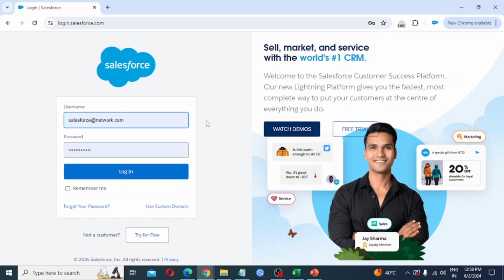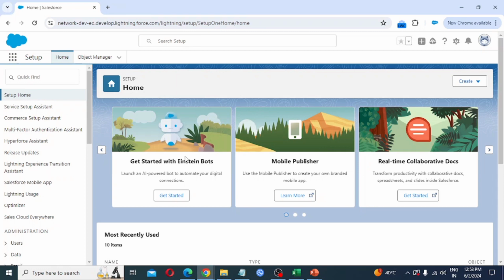To do the practicals, just log into our Salesforce account by providing the username and password. Hit the login button. According to our PPT, we have to create two custom objects. First is student and next is course. So how to create custom objects? Let's see once again.